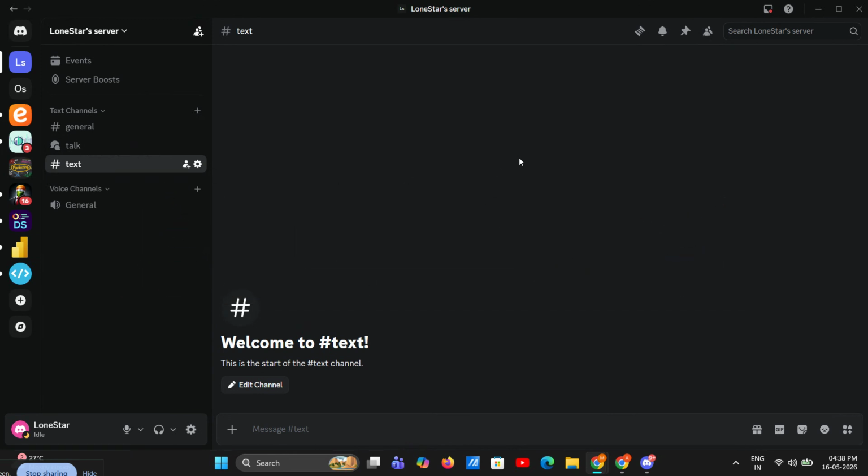First, open the Discord desktop app and go to the server where you want to make the channel read only. This needs to be done from the server settings, so make sure you're in the right server before you begin. Once you're inside the server, find the channel you want to edit. You can hover over the channel name to reveal the options, then click the gear icon that says Edit Channel.